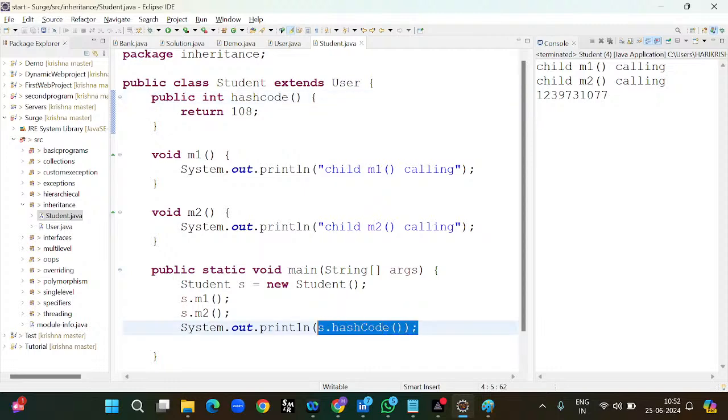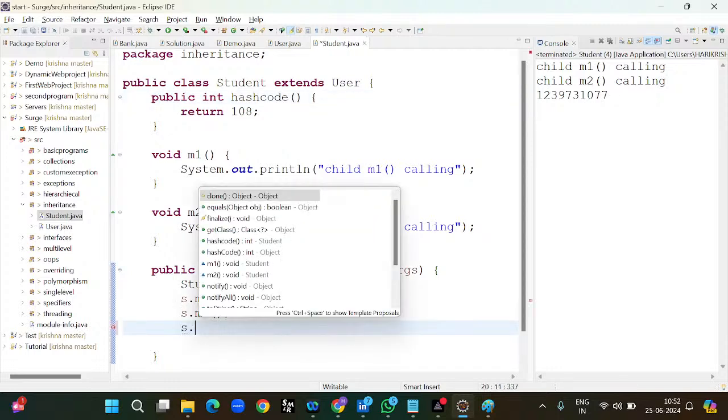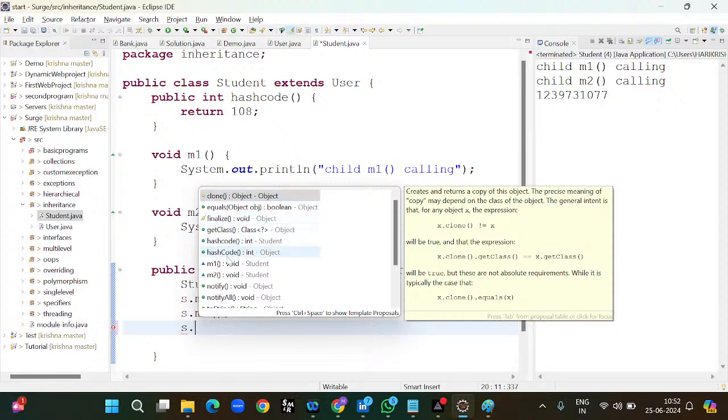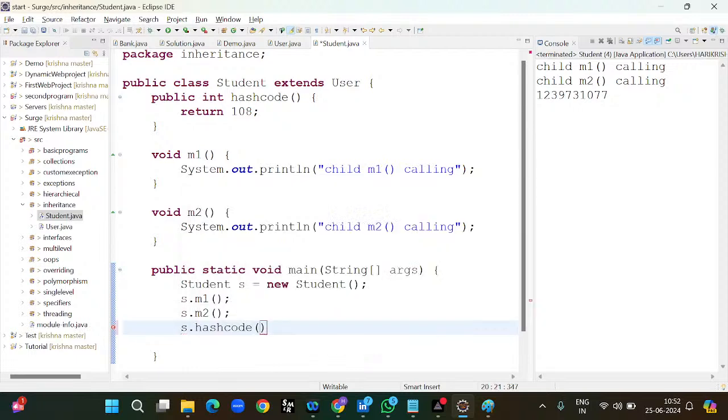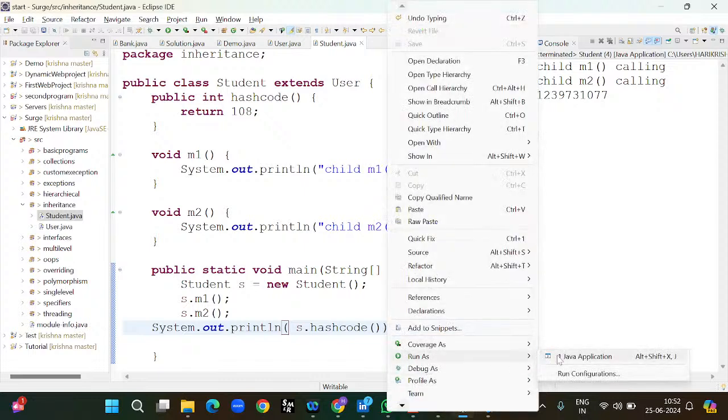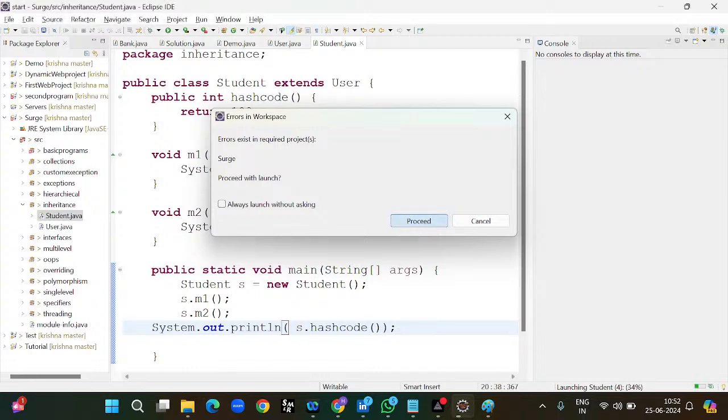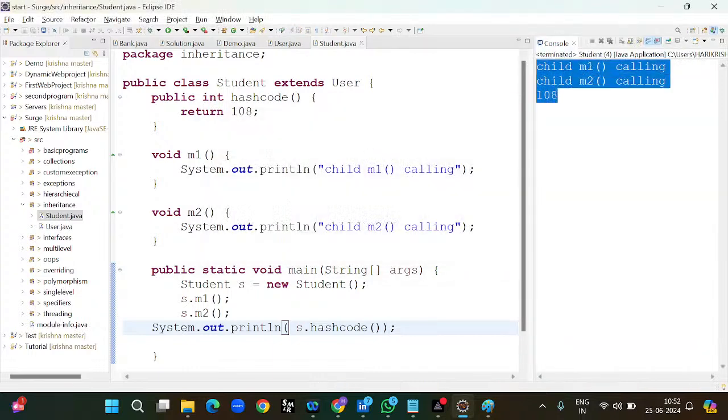So we can call the hash code method by using hash code. This method we need to call, and this method we need to store inside a sysout statement, System dot out dot. So we need to mention the sysout statement. I am saving this file. I am executing this file. Now we will get the 108.